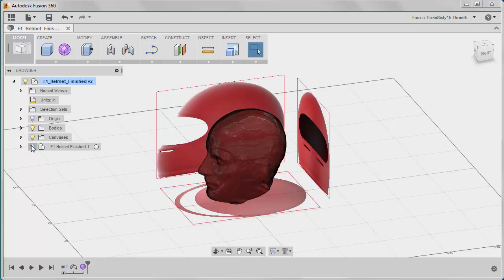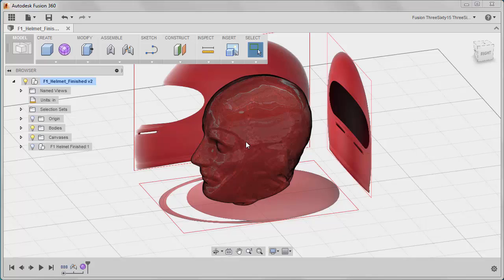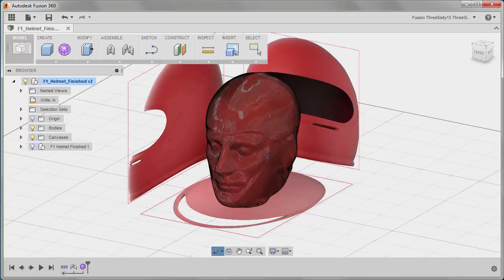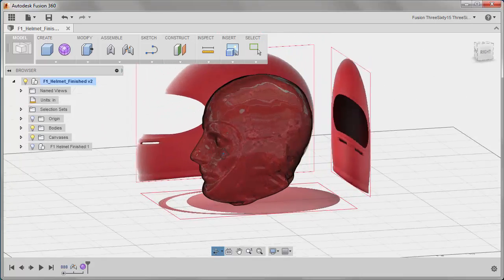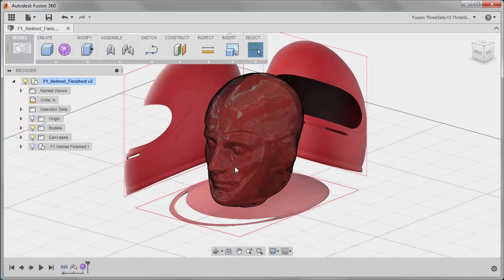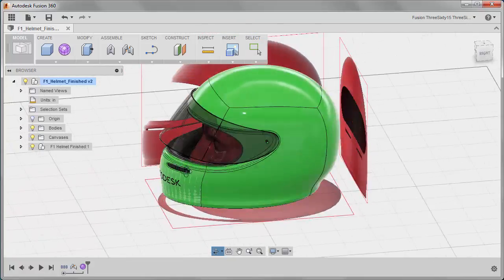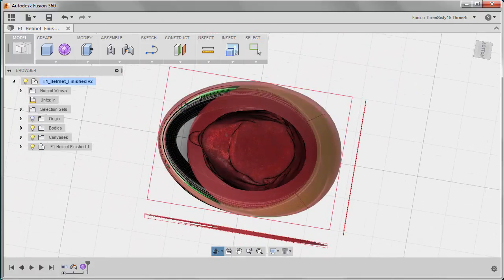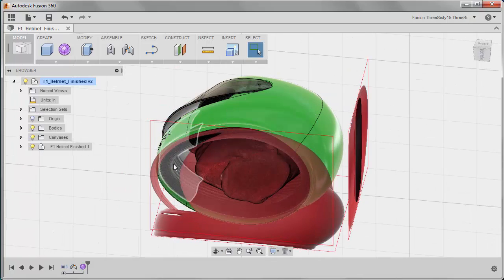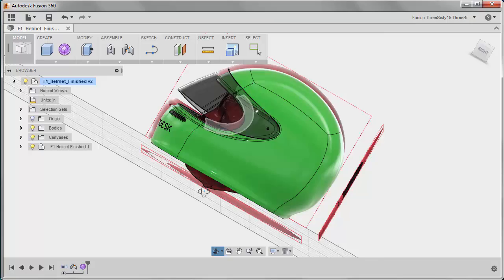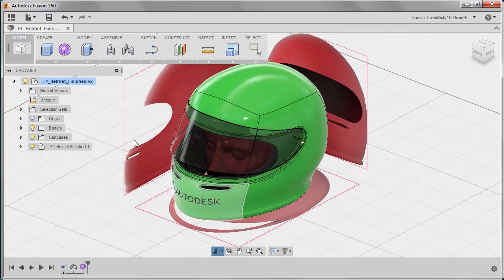The next thing we'll look at is importing reference geometry like the scan of this driver's head so that we can see and match up to real proportions and use this for reference on clearances and size to make sure that the helmet's not too big and that it can also accommodate other things, maybe a drinking tube or a microphone has to be in here, etc. So let's go ahead and get started.